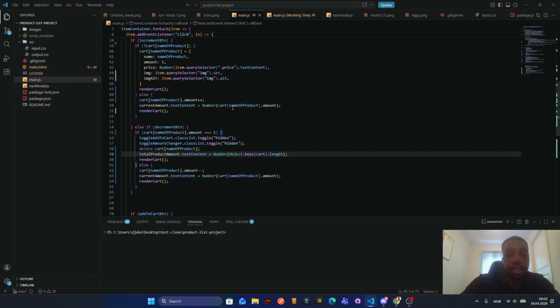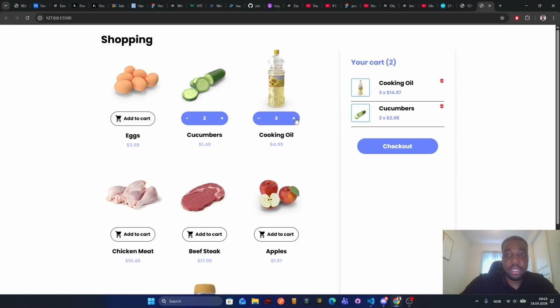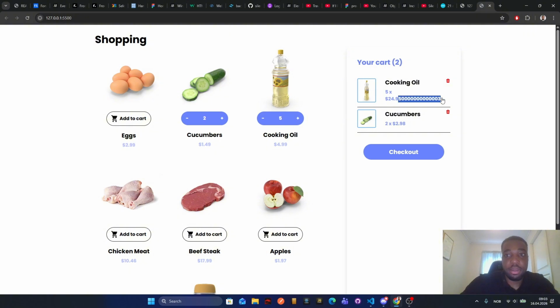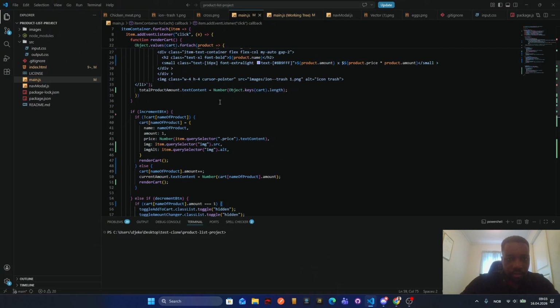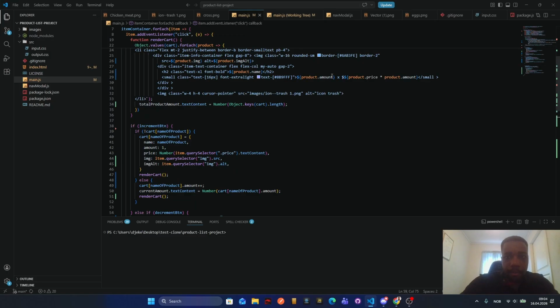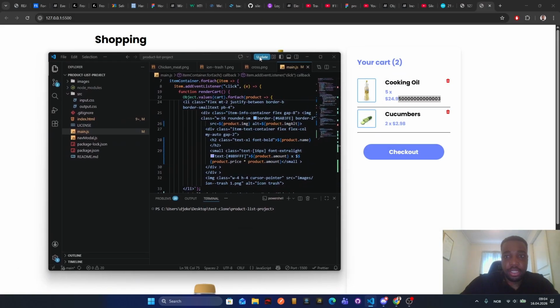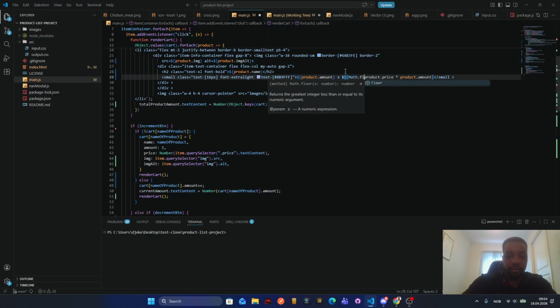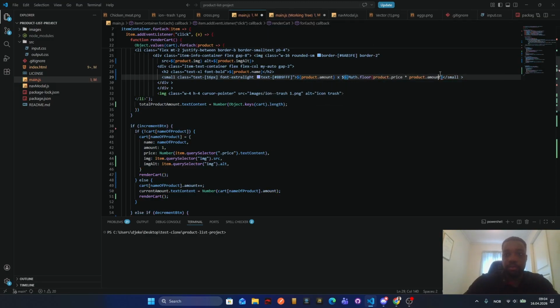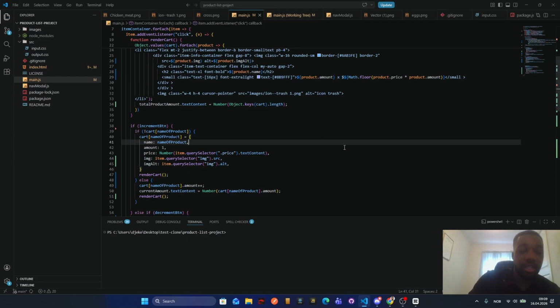And also I need to fix, because you guys see, when I click, we get these big zeros, decimal numbers. I think, because this is coming from here, it is the total price. So I don't know if I can say Math.floor.